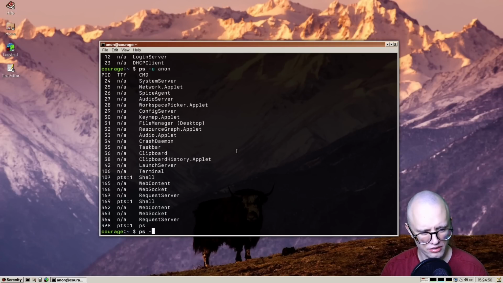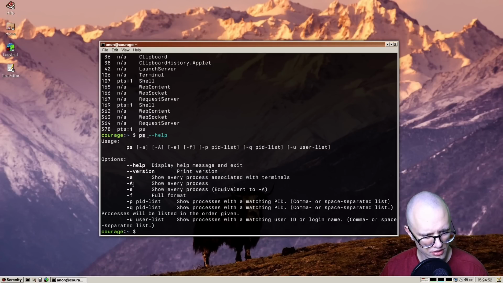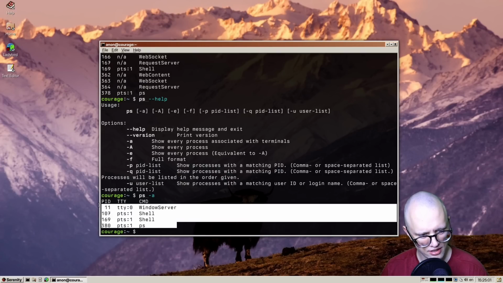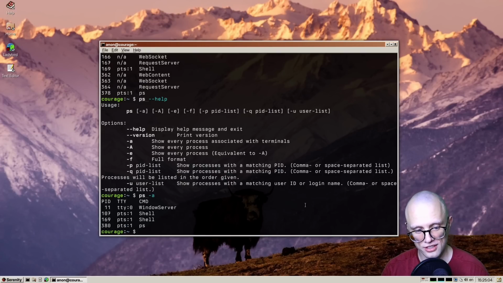And you can say which users you want to see the processes of. And then there's a bunch of, I don't even know what all of these are. There's like -A, every process associated with terminals. It's kind of an interesting one. I didn't even know that was a thing, but undeniably interesting.